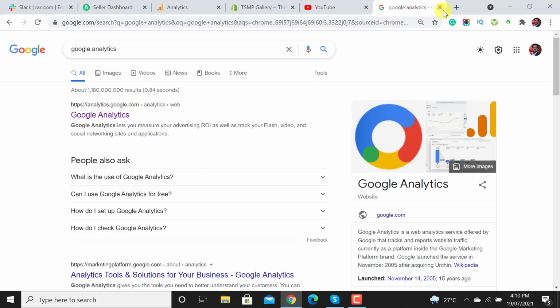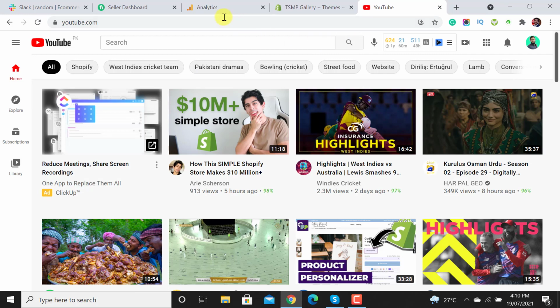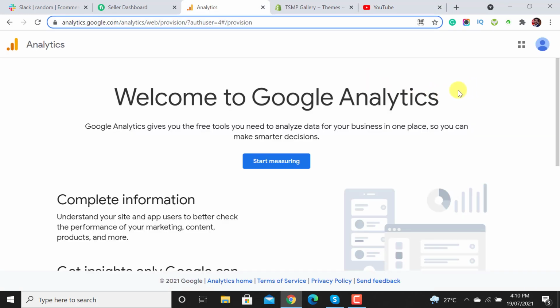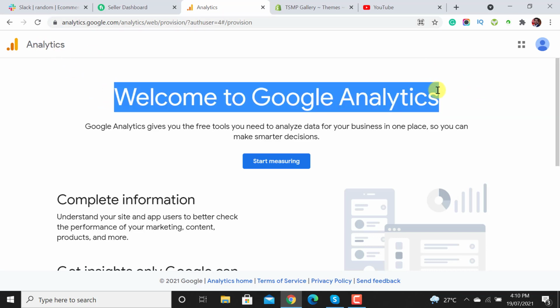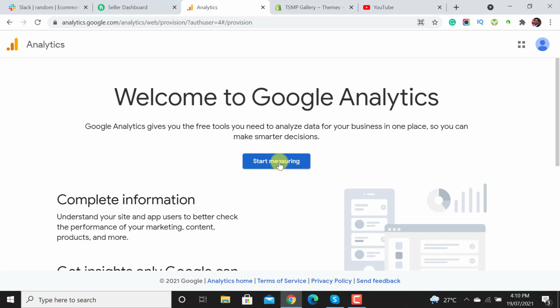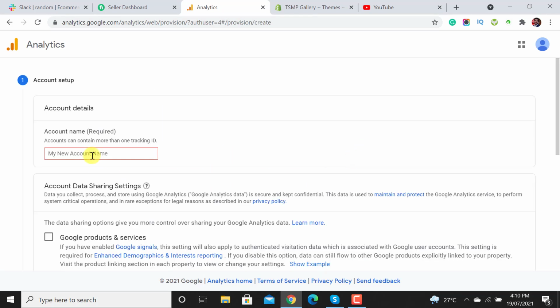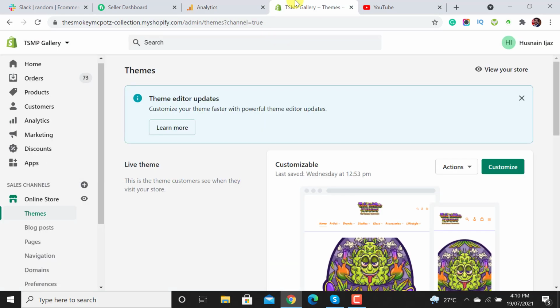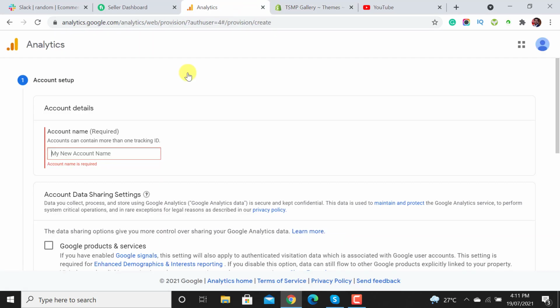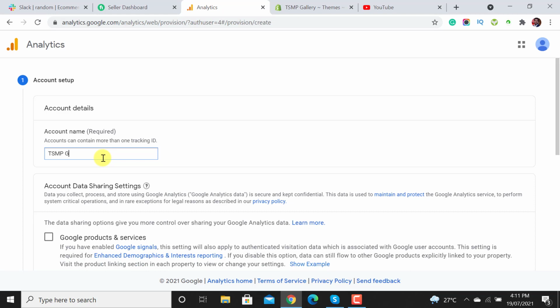Okay, click on it, and after clicking on it, you have to log in to your Google account. Okay, after logging in, you will see this window. Welcome to Google Analytics. Okay, so click on start measuring, and here you can add any account name. Like I have this website TSMP Gallery, I will just add its name over here, TSMP Gallery.